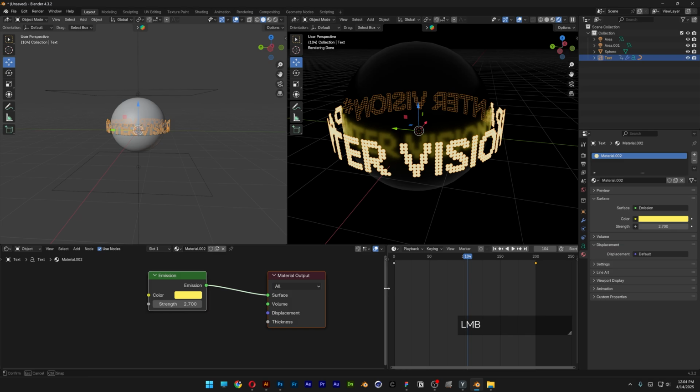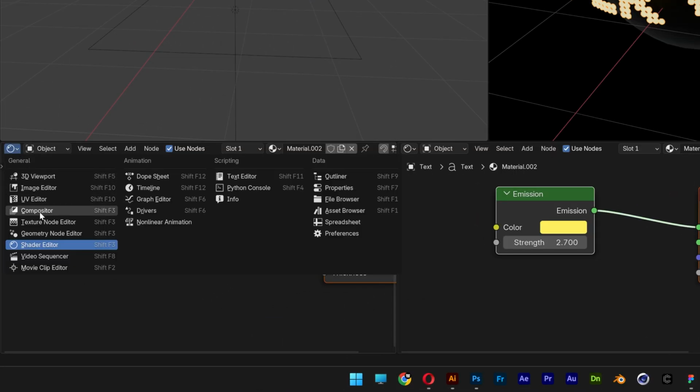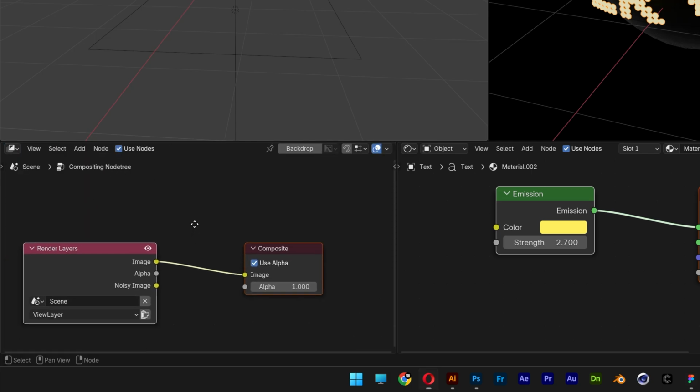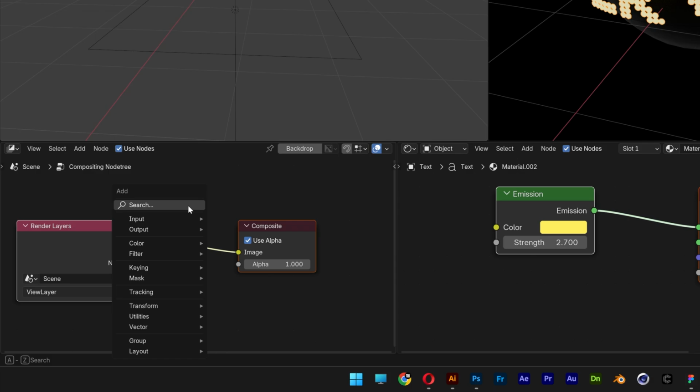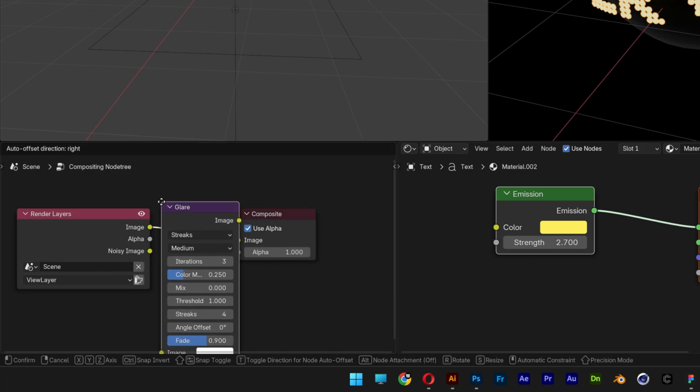And now I'm going to split the screen again in two. And let's change it. And I'm going to select the compositor. And make sure to check on Use Nodes. I'm going to zoom out, press Shift plus A, and search for glare. Enter. And let's place the glare right in between the two nodes.